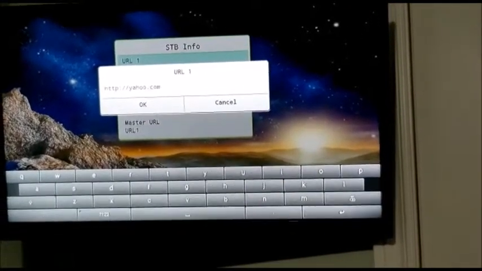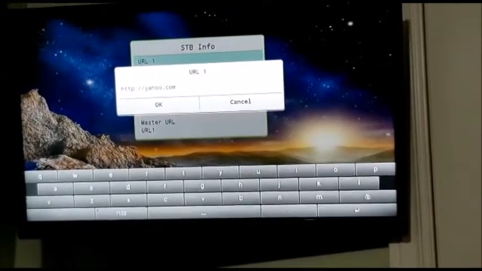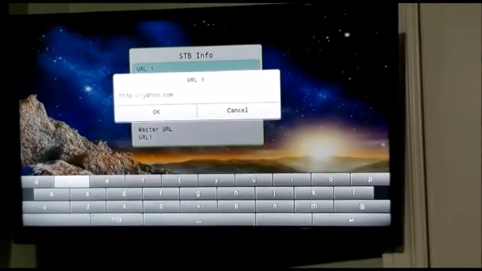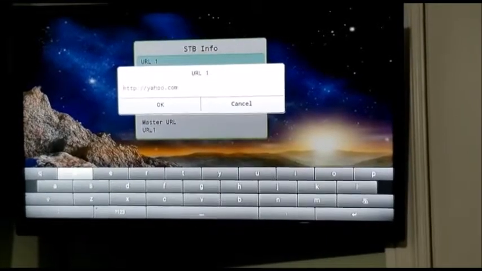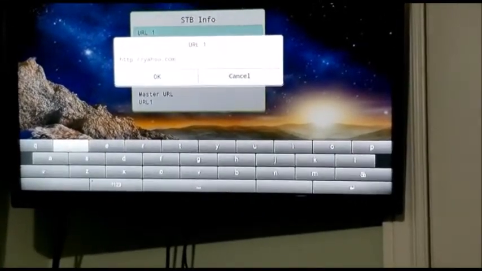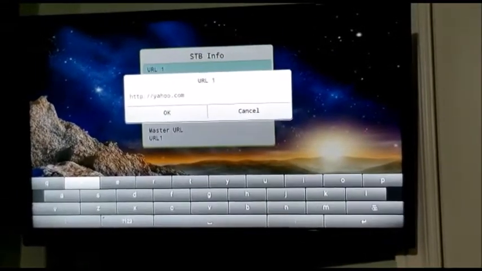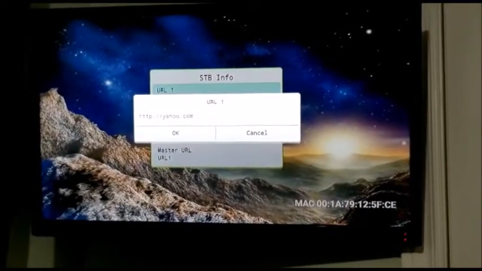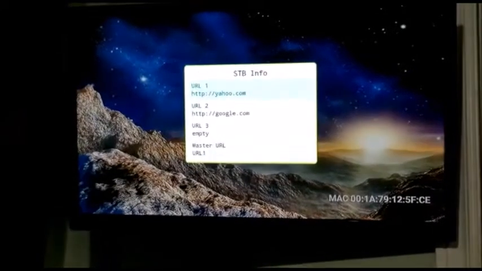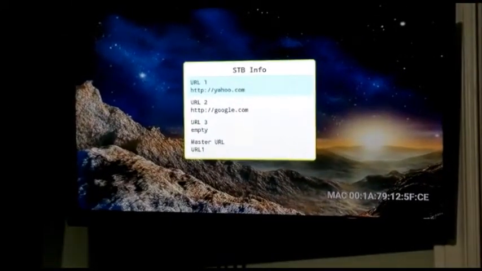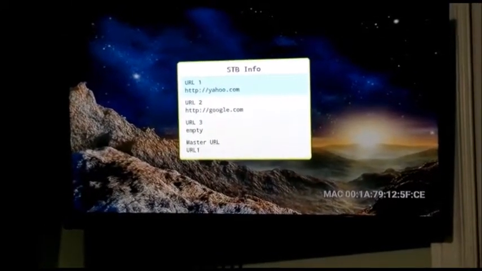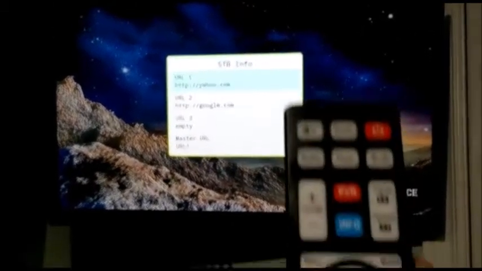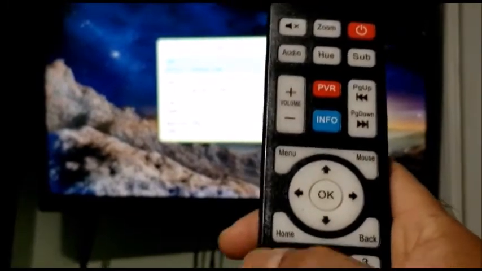Now your service provider will give you the old URL address and the new URL address. At this point, you can use the keypad on the screen to delete this and put in the new address. Once you're done with that, you go down and press OK, and it will store the information in the system. So you have to find the old URL and replace it with the new URL. Once you're done, you press the home button on the remote.